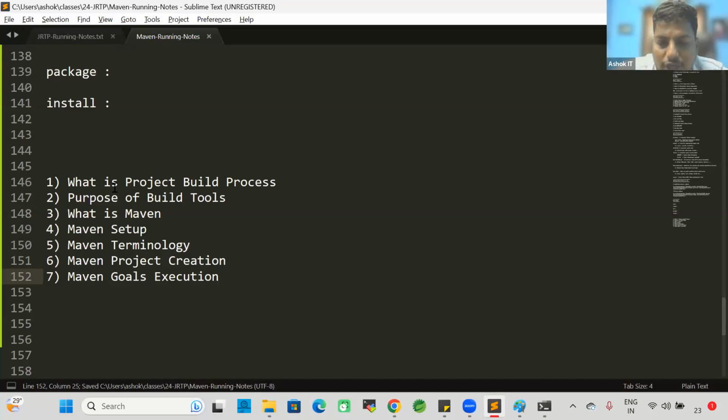The project build process includes downloading the dependencies, adding the dependencies to the build path, compiling the project, testing the project, and packaging the project. Earlier, people performed the build process manually. Today in the market, people use build tools to automate the project build process. There are several build tools available like Ant, Maven, and Gradle. We are discussing Maven now.